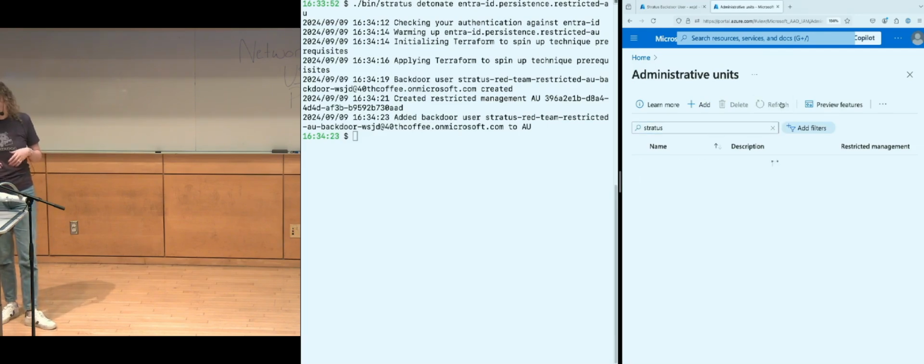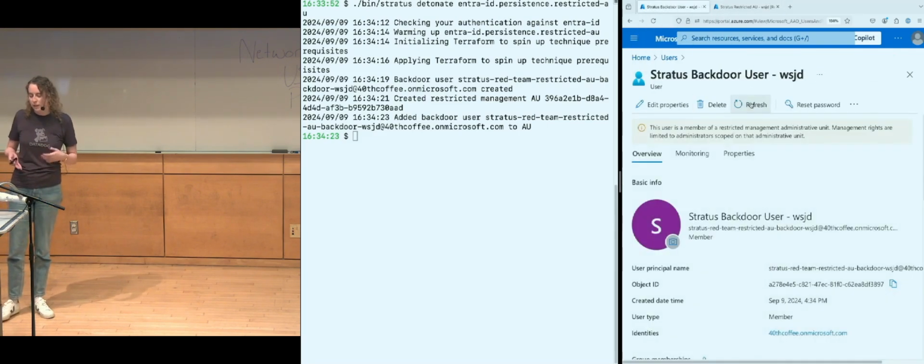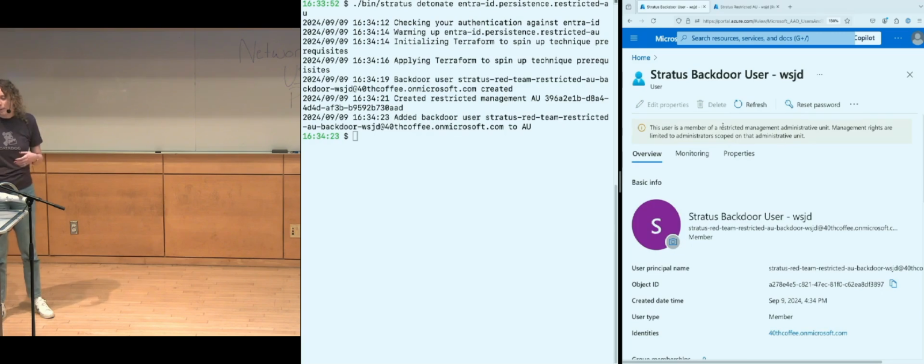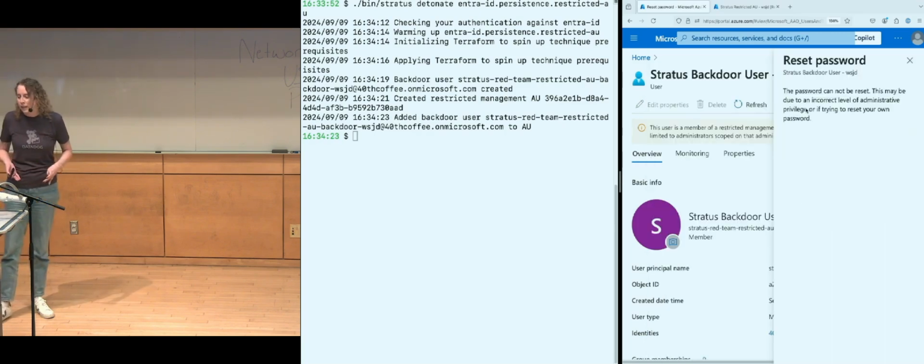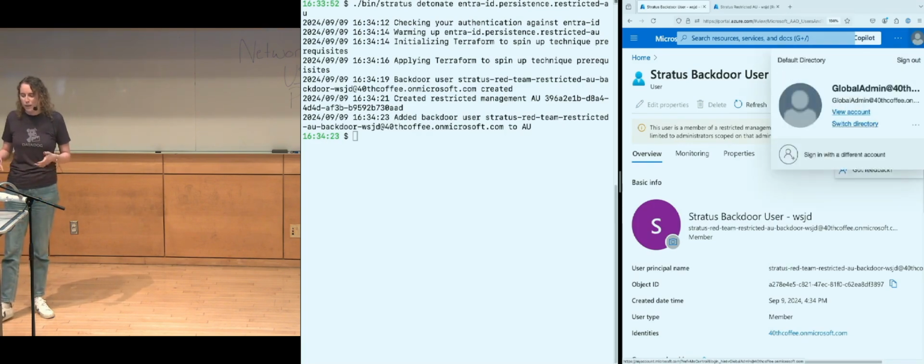We can see that the user was created, the administrative unit, when we click into it, we can see the user was added as a member. If we go back and refresh this user, you can see that now that warning's showing up. Now we're not able to modify them. Now we can't reset their password, and this is as a global admin account. We can't revoke their sessions, so nothing we'd expect to do is possible anymore until we undo that configuration.